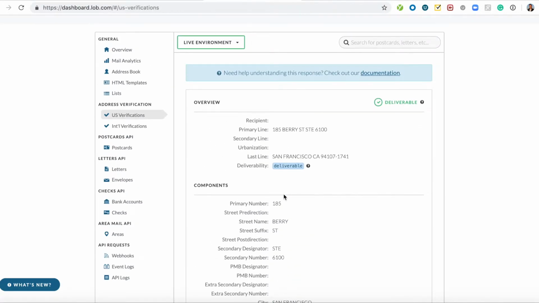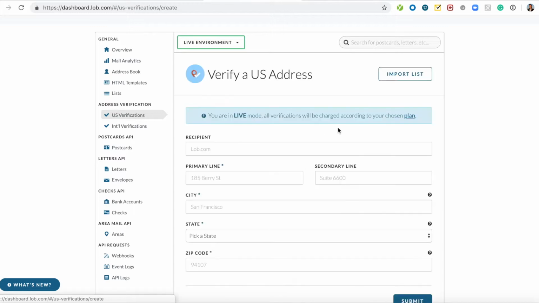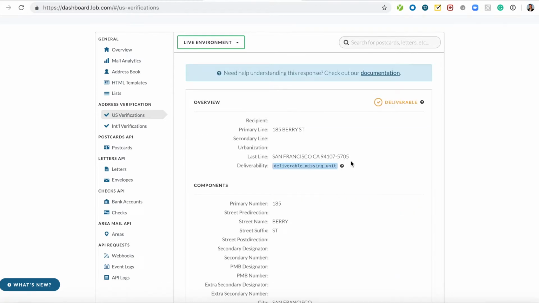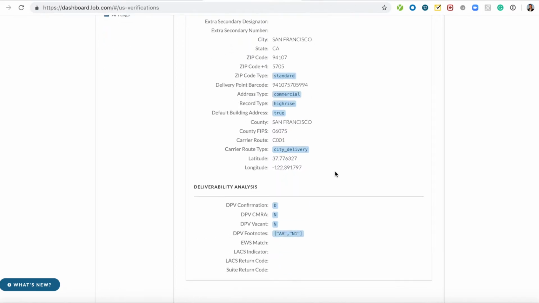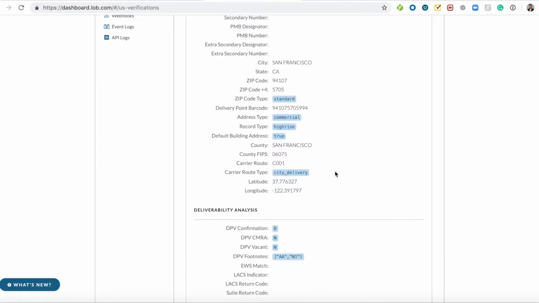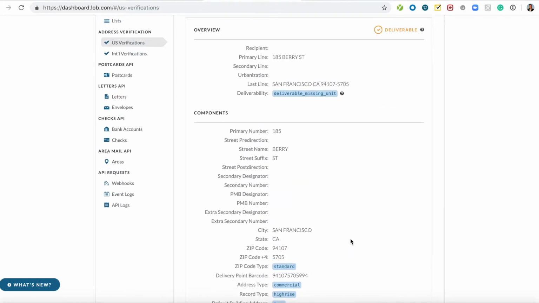Now, going back to the deliverability status, I wanted to show you the different deliverability statuses and corrections that we can make in real time as you're passing it through our demo. So I'm going to change 185 Berry Street to not have the suite number, and let's say I forget the city and state, but I have the appropriate zip number. You'll notice that we'll automatically give you a deliverability result, deliverable missing unit. You can see that we've automatically filled in the city and state, along with added the zip+4, and still given you the appropriate information in real time, even though we do not have a suite number associated. You can see that the DPV footnotes have changed slightly, but most of the information stays pretty consistent.